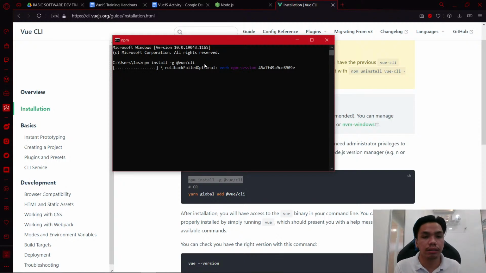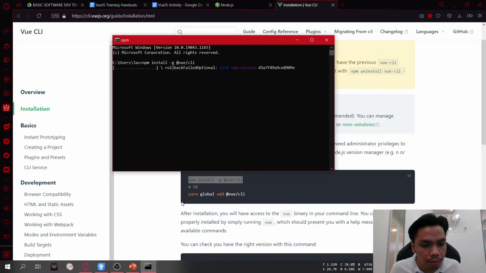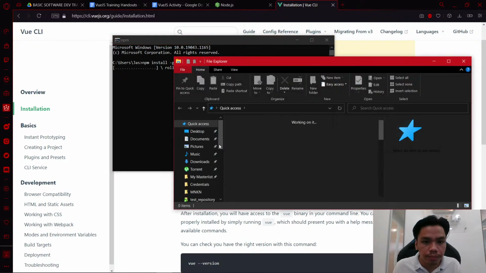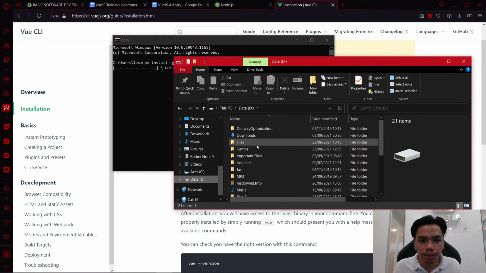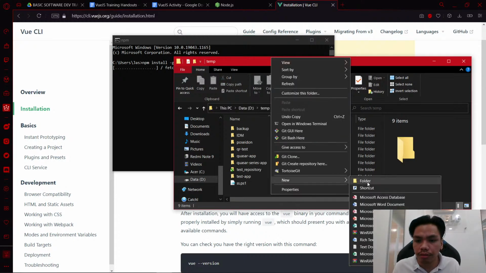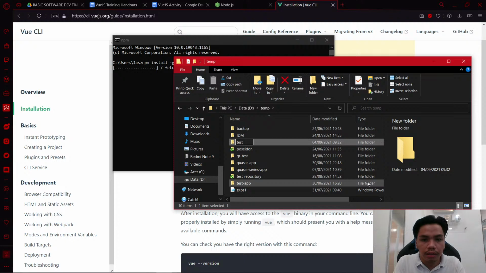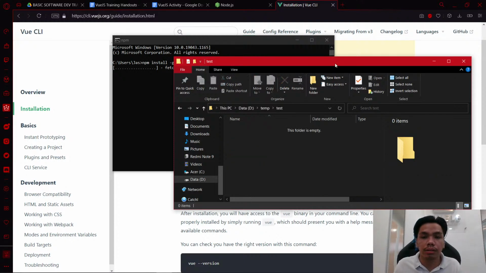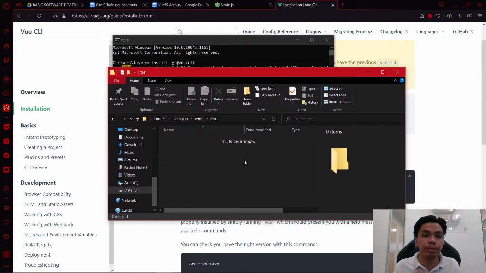Meanwhile, while the Vue CLI is still installing, we will head over to our repository. So we proceed to, let's say, here. Let's create a folder around it. So test, let's say test. So here, we have an empty folder, right?